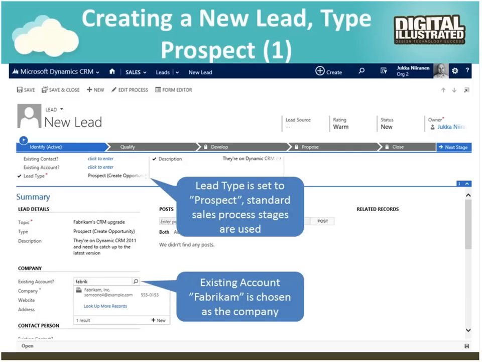Any questions regarding this particular feature before we move on to the next scenario? Hey, Jukka. We have one question right now asking, how do we convert an opportunity back to a lead? Is that possible out of the box?